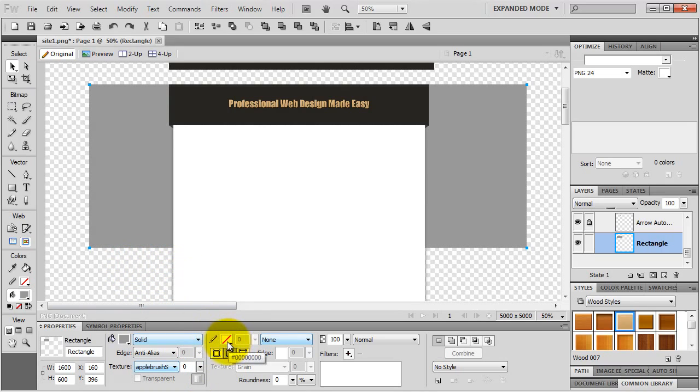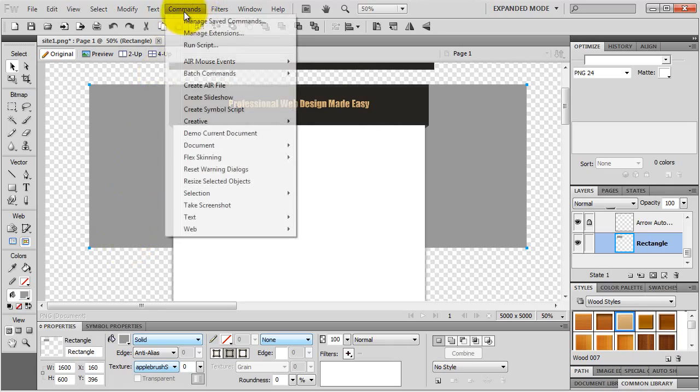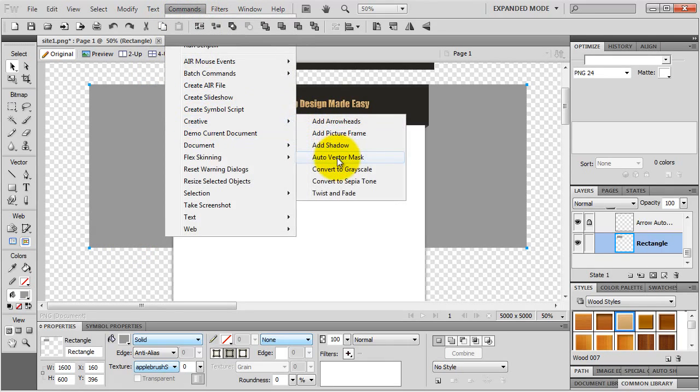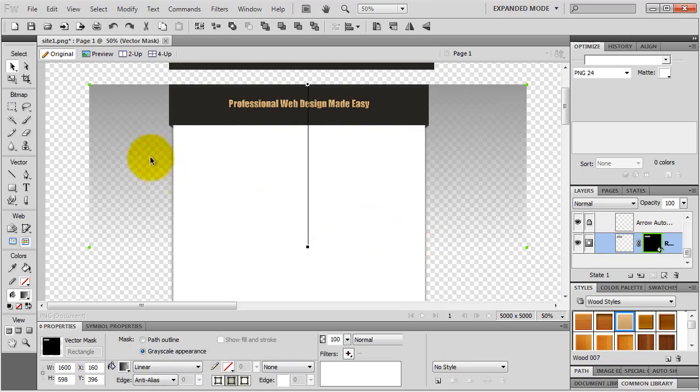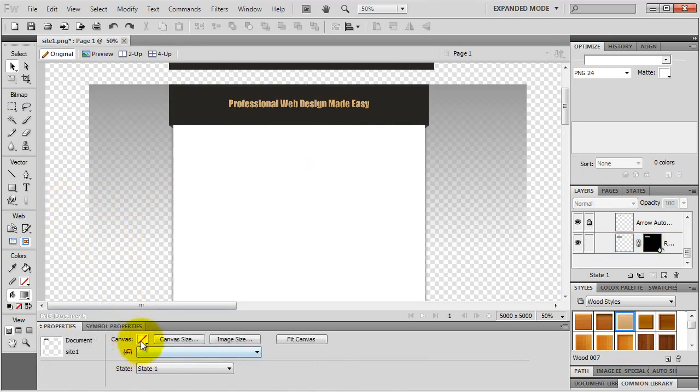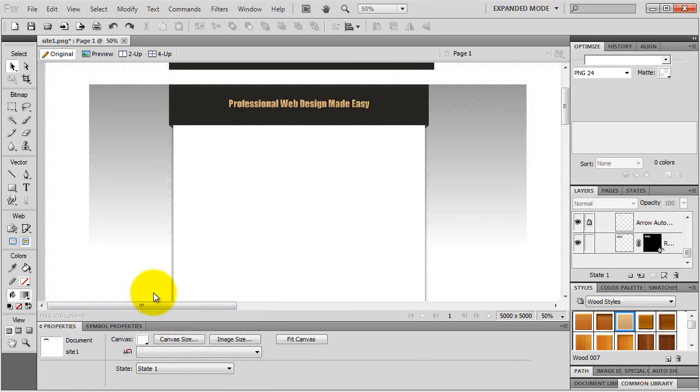Cool. No stroke, and I want my background to fade from gray at the top down to white down here at the bottom. So I'm going to apply a mask to my rectangle. I go to my commands menu and choose creative, auto vector mask, and I want to go from solid to transparent, so this one is cool. I click apply and I have a fancy fading background. Actually, it looks kind of weird because my canvas is transparent and I can see the checkerboard underneath it. So I select my canvas and I'm going to change the canvas color to white.